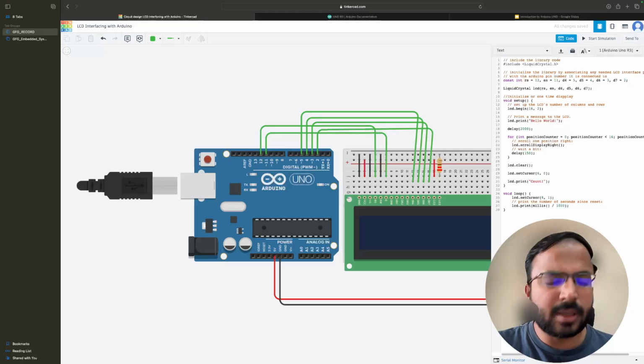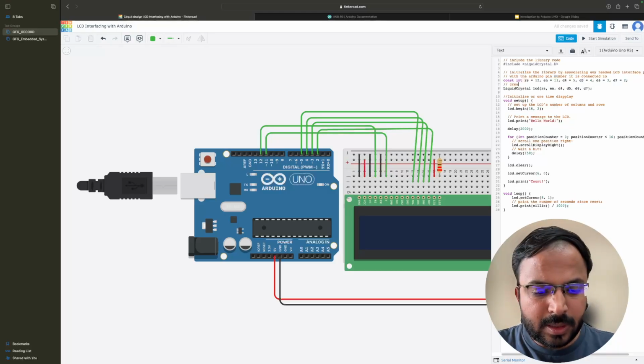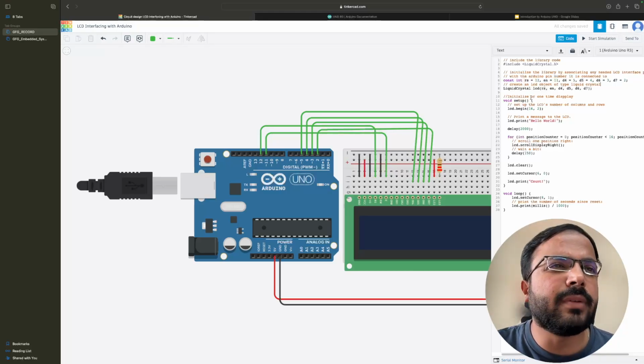If you see, create an LCD object of type LiquidCrystal. So this is what we have done: LiquidCrystal LCD, register select, enable, D4, D5, D6, D7. And we told that the register select is connected to the 12th pin of the Arduino, enable is connected to the 11th pin, D4 is connected to the 5th pin, D5 to the 4th, D6 to the 3rd pin of Arduino, and D7 to the 2nd digital output pin. This is how the connection is made.